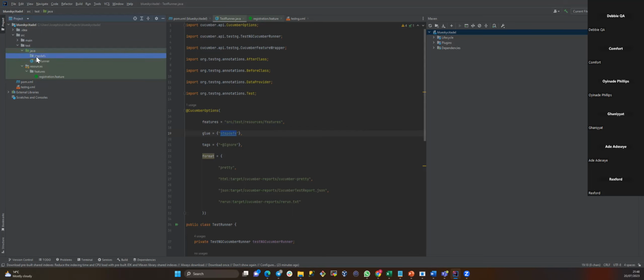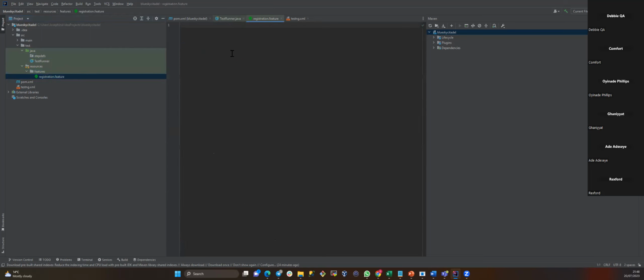And so that's my step definition. I've created a folder for step definitions, and I've created a folder for my features as well. So that's where I'm going to stop for today. In the next class, we'll start writing what exactly we're going to be testing in our registration field.